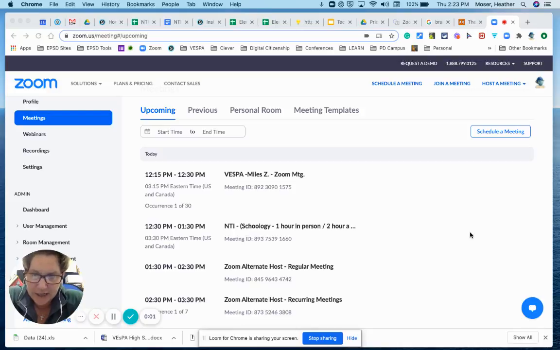With a quick screencast to show you how to add alternate hosts to Zoom. This is really important as we start getting into flu season and folks are going to be out and need substitutes. I want to make sure all teachers know how to add an alternate host. And actually it boils down to how you set your meeting up.